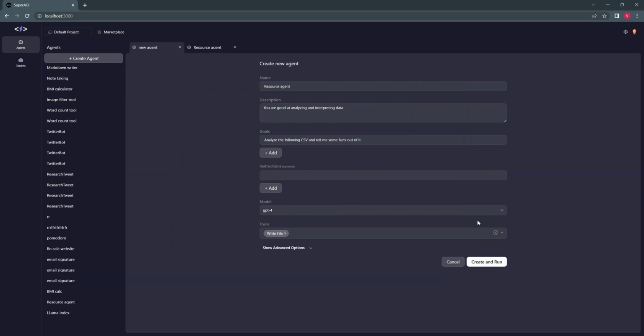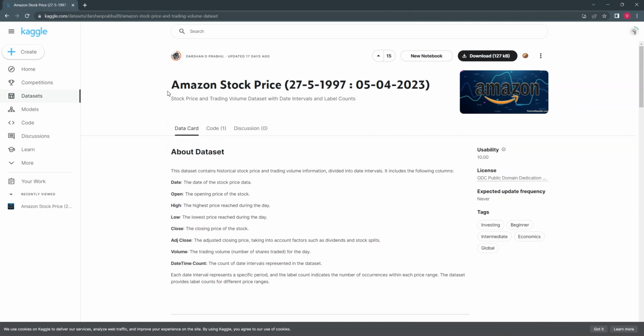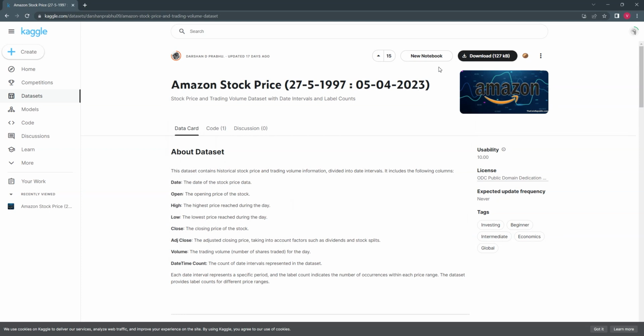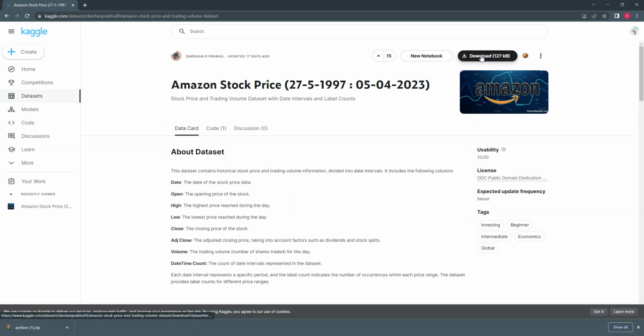Head to the Create Agent tab and configure the agent, where we have already added the required details to save time. Let's go to Advanced Options and upload a CSV file. For demonstration purposes, I will grab a sample CSV file containing Amazon's stock prices from 1997 till early 2023 from Kaggle. I'll leave the link for the CSV file in the description.